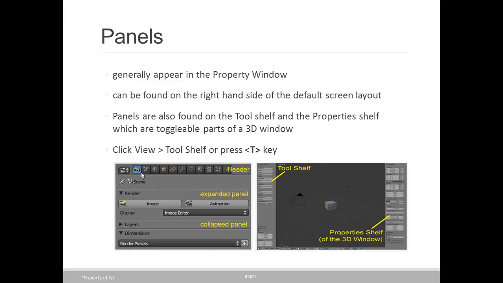So these are the panels. To view, click tool shelf or press T. So the tool shelf is for rotating, smooth, scale. That's the tool shelf.